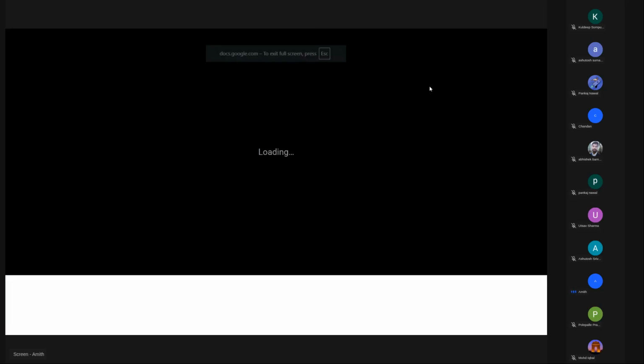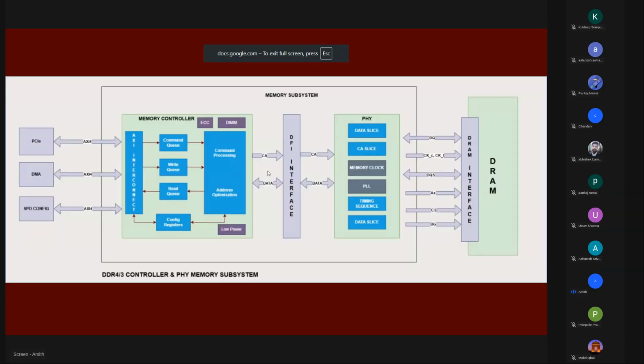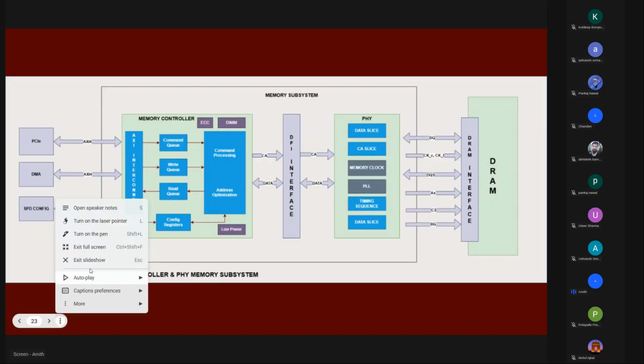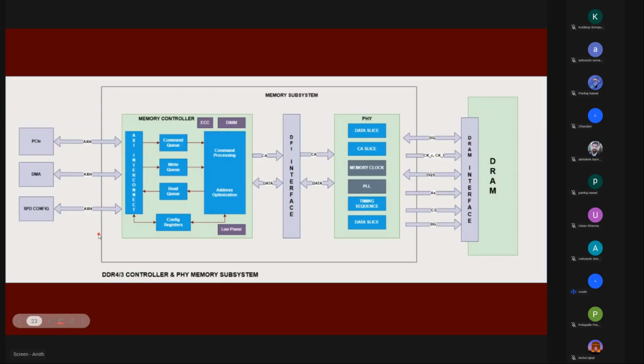So you can see, I hope my screen is visible. I hope my screen is visible for everyone. Can anyone reply, just yes? Yes, you can see. Yes, the screen is visible, right? Yes, Amit, visible. Yes, yes, it is visible.